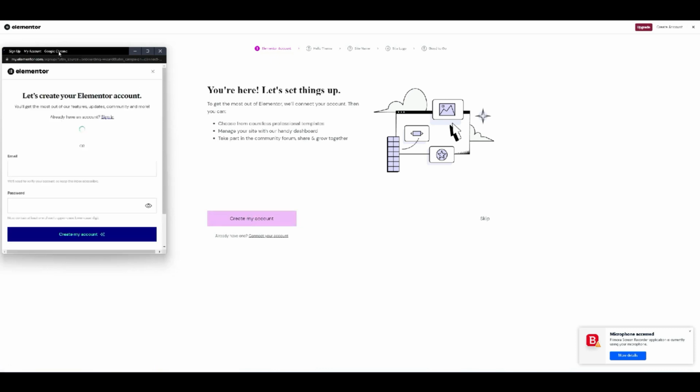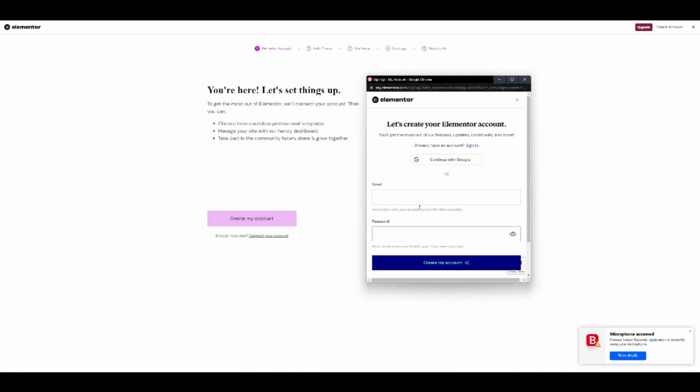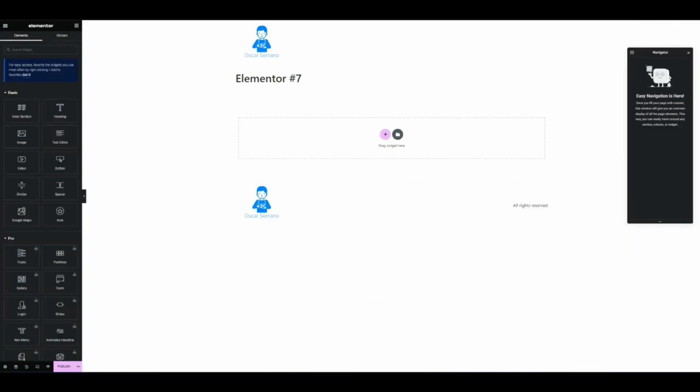I didn't know how to do this, so I guess I have to create an account. Let me do that real quick. Alright, so we got the Elementor going.